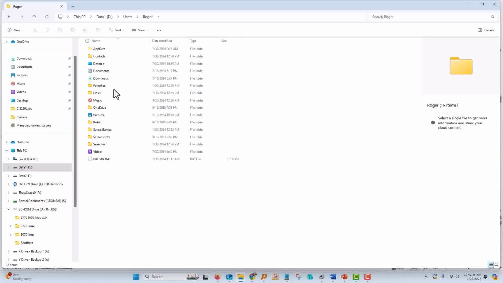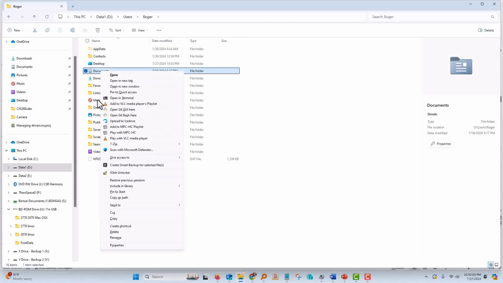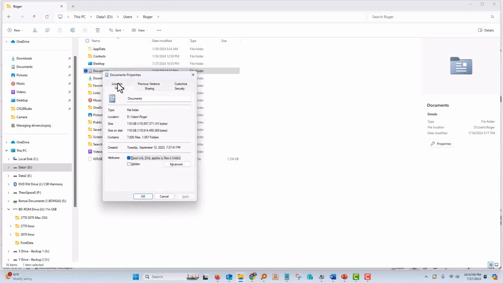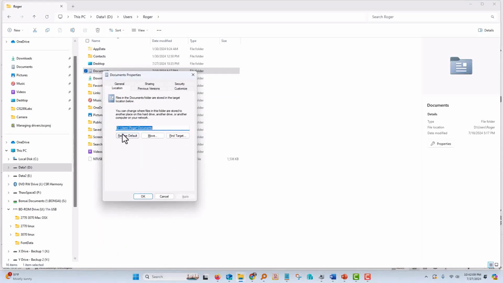So just for fun here, let's take a look at how that was done. I right-clicked on documents. I went down to properties and I picked this location tab. And here I changed this from C to D and then told it to move. And it moved all of the information that was originally on the C drive to the D drive. And now it thinks that this is the standard place to put documents rather than the C drive. So now whenever I save a document, it goes to my D drive, not to my C drive.